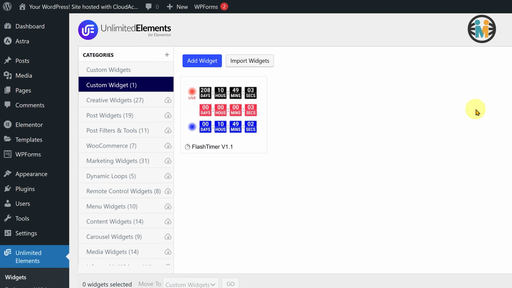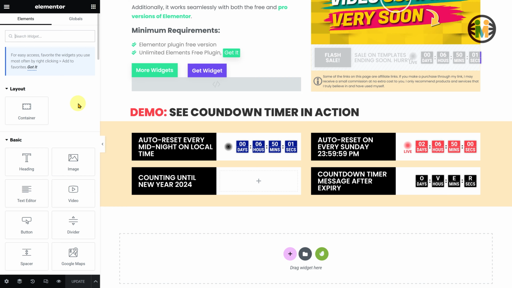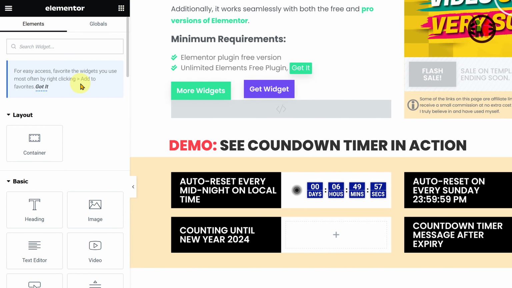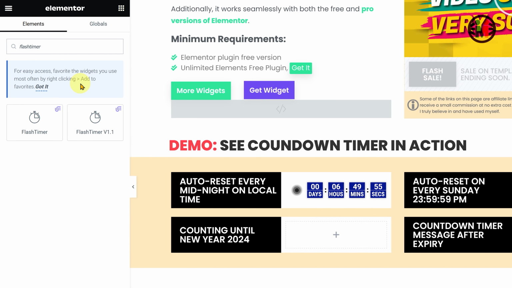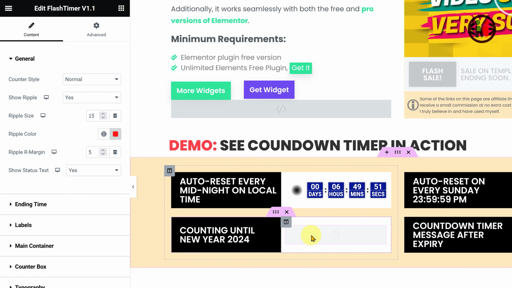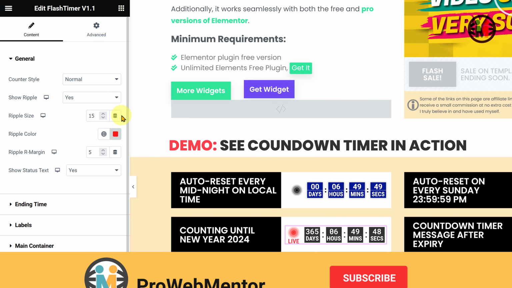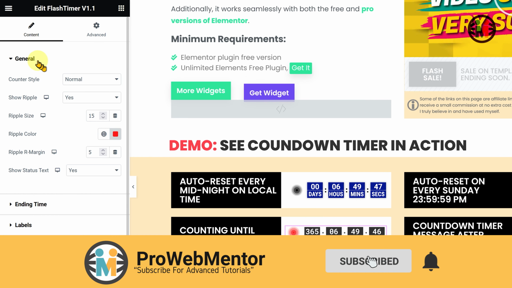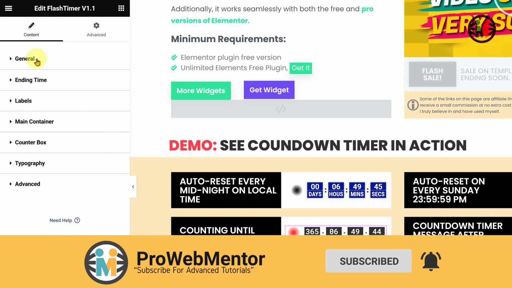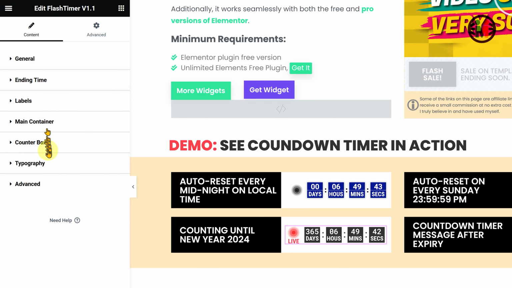To use this custom widget on your Elementor editor page, simply go to the page where you want to add this timer. Next, search for Flash Timer in the widget search field. Once you find the widget, drag and drop it into the section where you want to add it. To customize this widget, go to the Content tab in the Elementor editor. Here, you'll find several options to customize the widget, which I'll explain one by one.